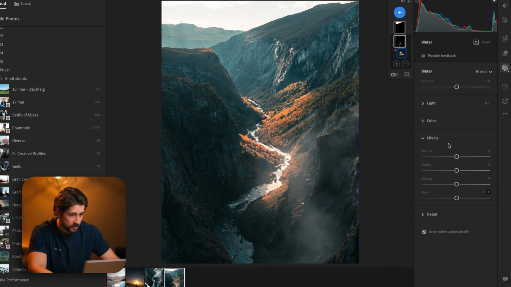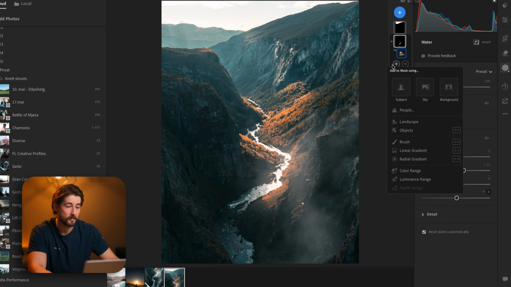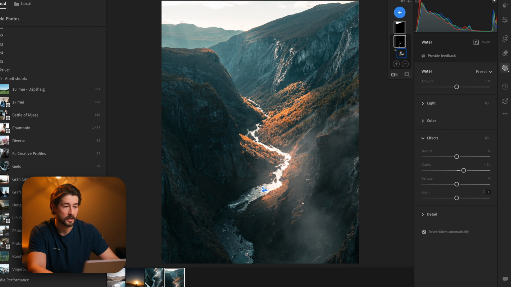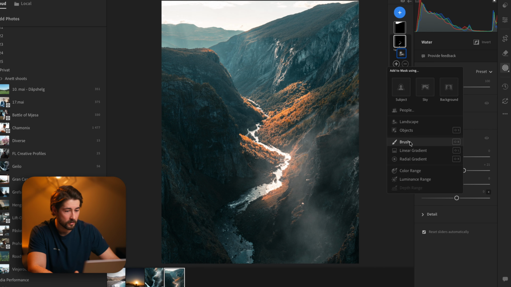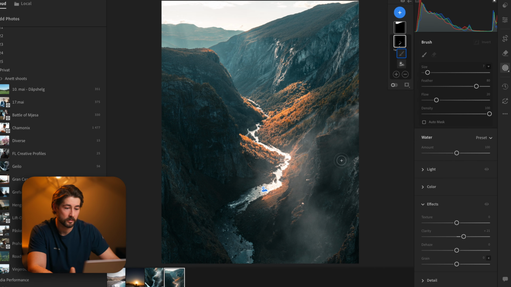So let's go to effects, go to clarity, and see what happens if we pull that up. Let's go for 22. And these two right here, if you want to add something to the mask, like there's something missing that's not targeted, let's just do that a little bit. You go for the brush for this one. You can use other tools as well, but I'm going to be using the brush.